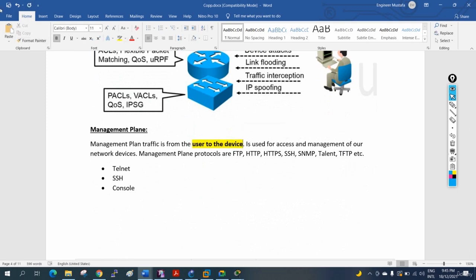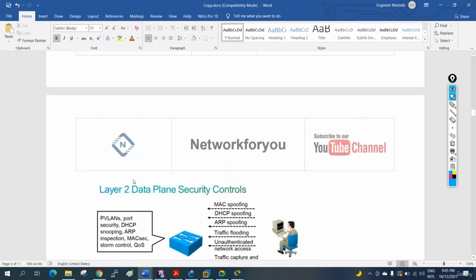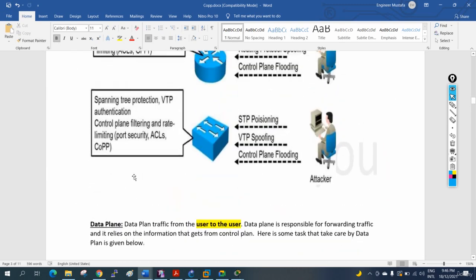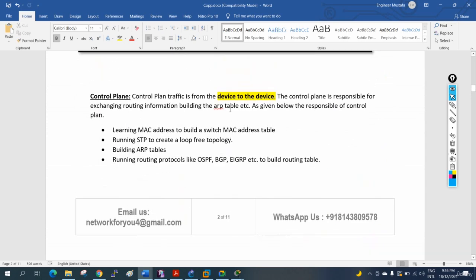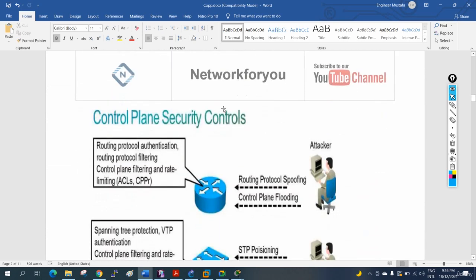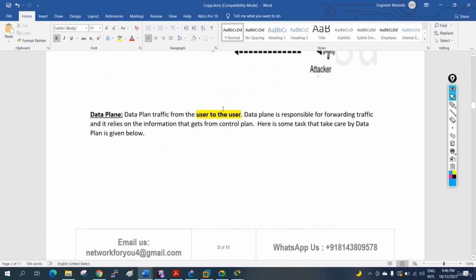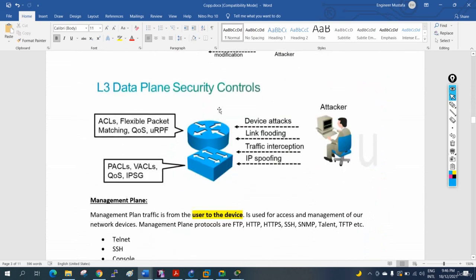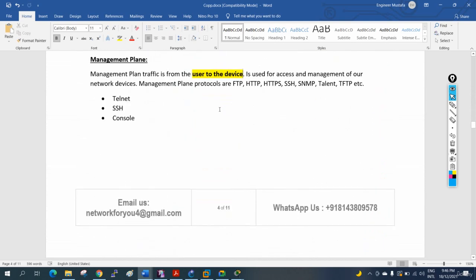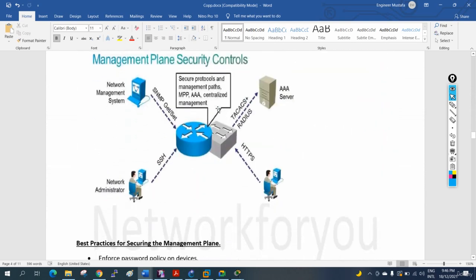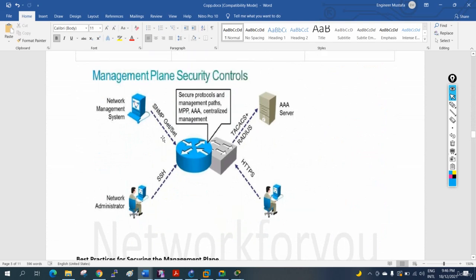Okay, so now we are saying we have three planes. Management plane is user to device. We are accessing the device to configure the device with the help of telnet, SSH or console. Control plane is nothing but device to device communication, data plane is nothing but user to user communication, and the management plane is nothing but user to device. The management plane also has some attacks.